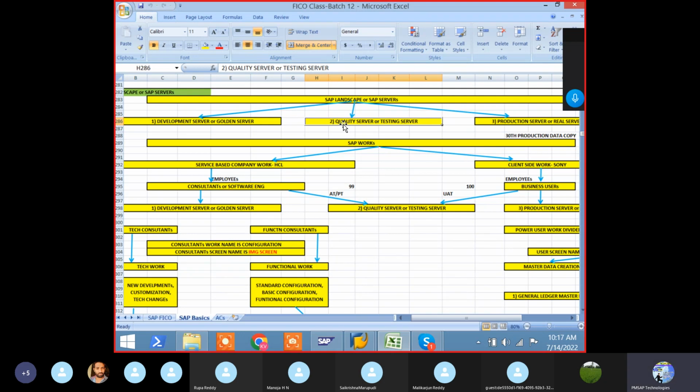Quality is specific to testing. The quality system is a mirror of the production system. Whatever you developed in the development system, move your changes to the next system. This system is similar to production. It is not a production system, but similar to the production system.